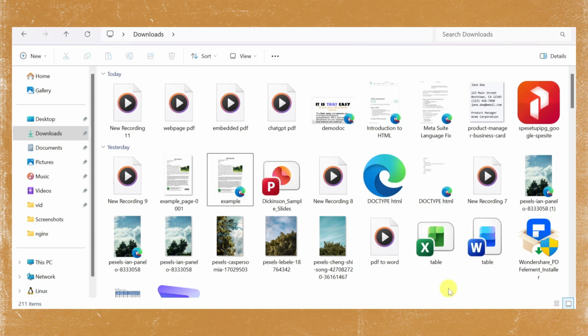In this video, I'm going to show you how you can convert a scanned PDF to Word on Windows. So let's get started. First of all, you're going to head over and select any of the scanned PDFs that you wish to convert. For example, I'm going to go with this one.